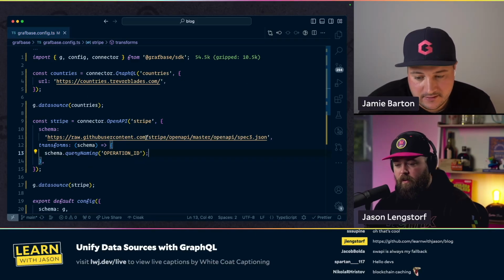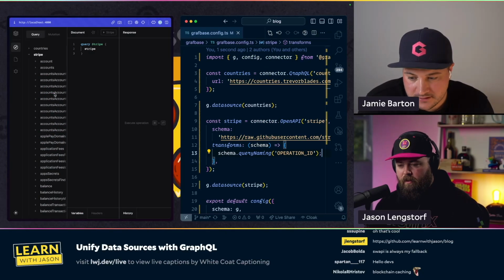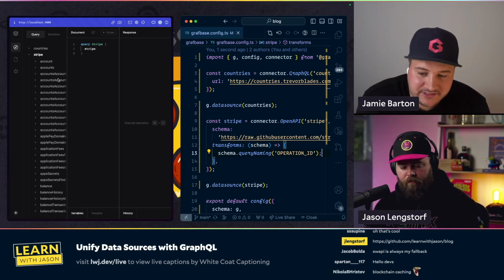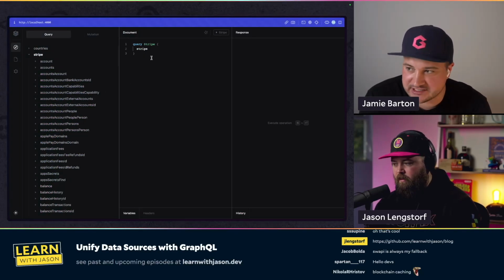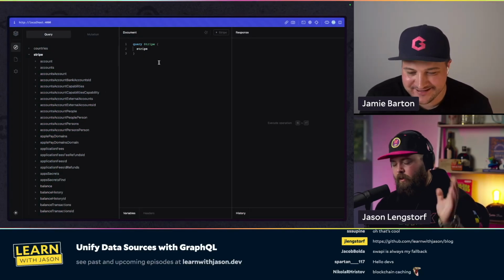That's super cool. Yeah. So if you did make a query to Stripe here, it's not going to do anything. Right. Because I don't want to waste your time going to get a Stripe key or whatever. Sure.